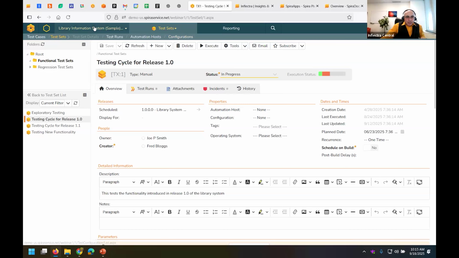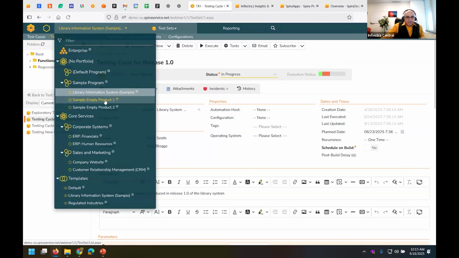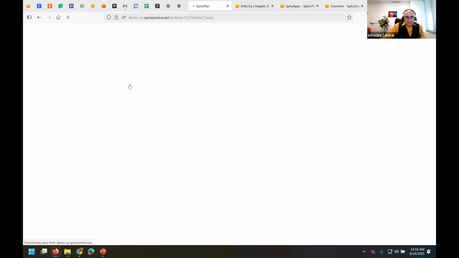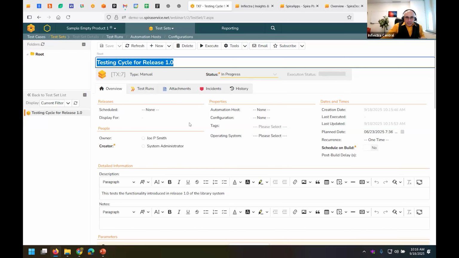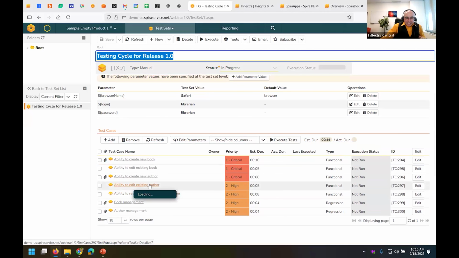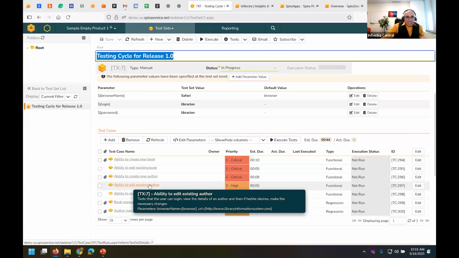So if we now change to sample product 1, there's my test set. Click on it there. There's my description. There's my parameters. That's important, it copies the parameters over. There's my test cases, and these test cases are in this product. These are new test cases. These are not the original. These are ones that we have copied with the test set.